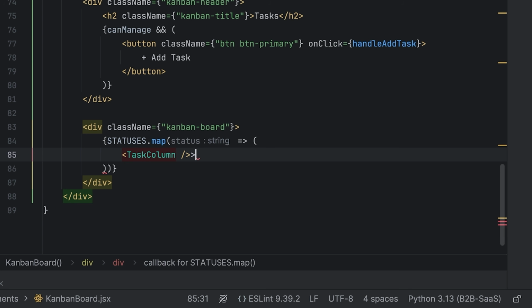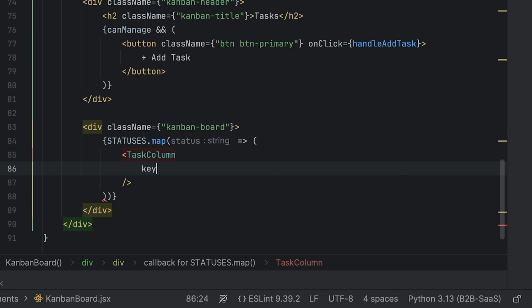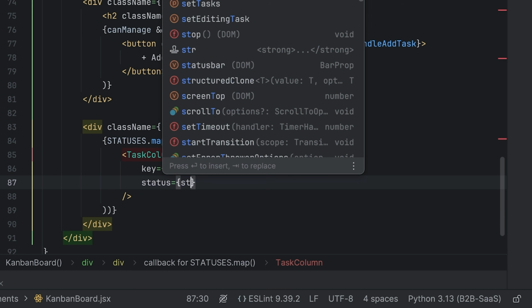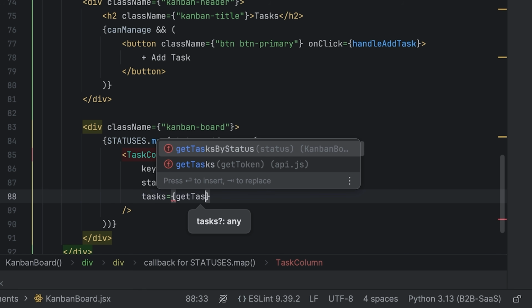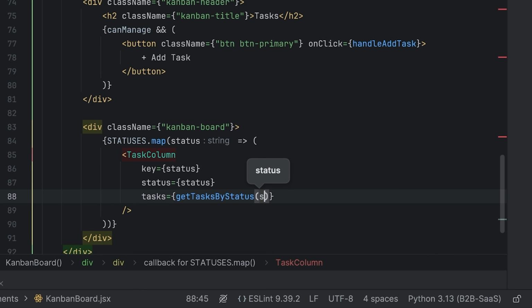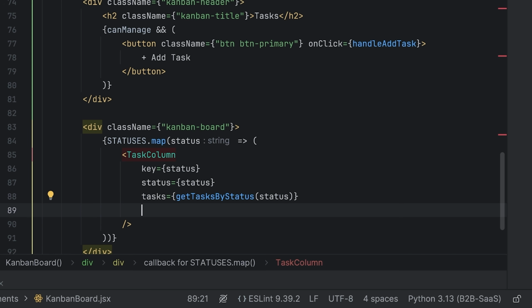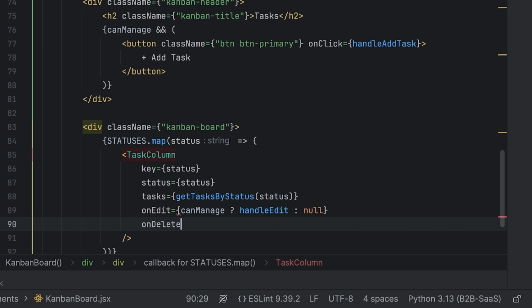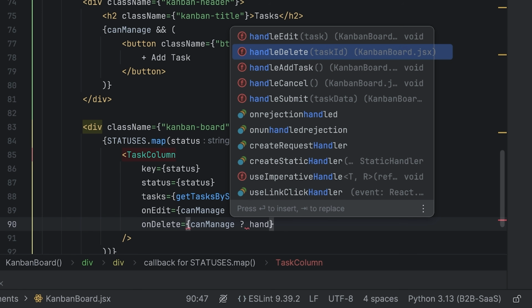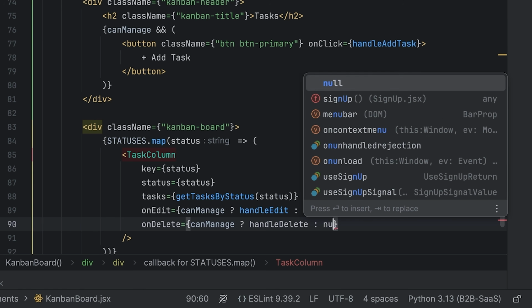For the task column, let's go down here. We are going to have a key. The key will be equal to the status. Then we can have the status, which is, of course, equal to the status. Then the tasks. For the tasks, this is going to be the function get tasks by status, and then we'll pass the status there to get all the tasks. Then we're going to have on edit, which is going to be equal to can manage question mark handle edit, otherwise null. And then we're going to have on delete, which same thing is going to be equal to can manage question mark handle, and this is going to be delete, and then otherwise null.